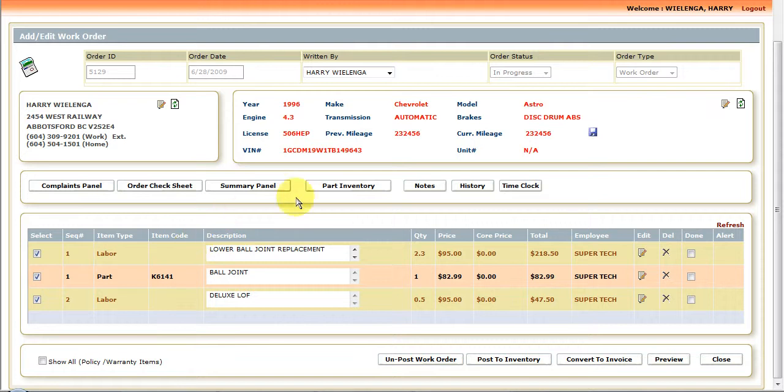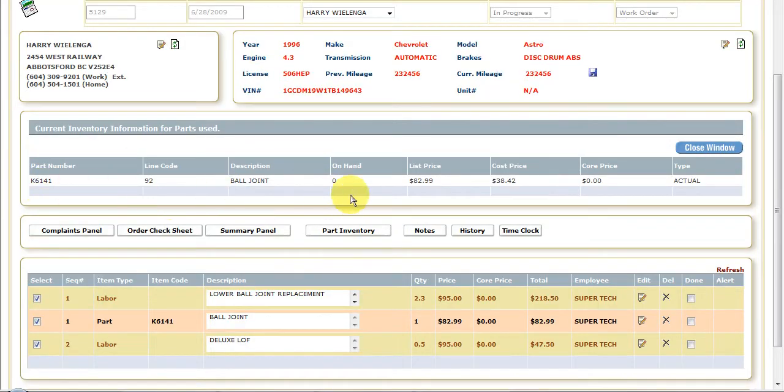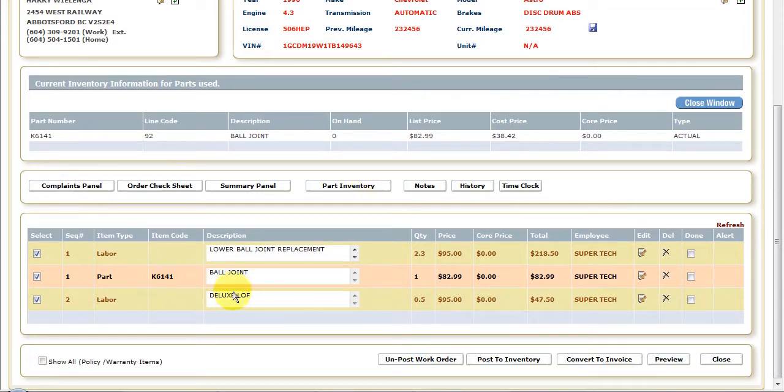Now let me show you in the part inventory. If I have a look here, it's showing me that this ball joint that I've selected for installation, it says that I need one, but I don't have any on hand right now. So let me show you how this is going to work. I need to now purchase this part. So let's show you how easy you can do that.